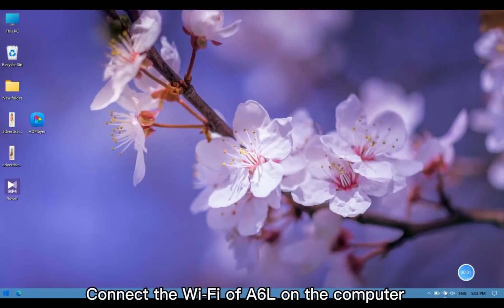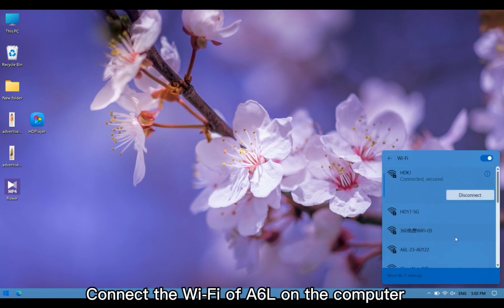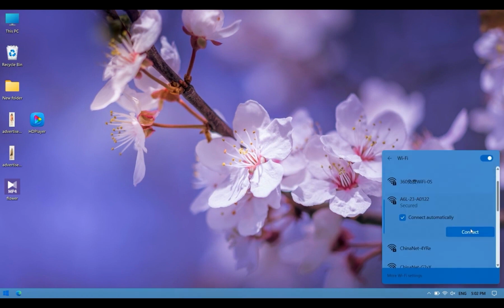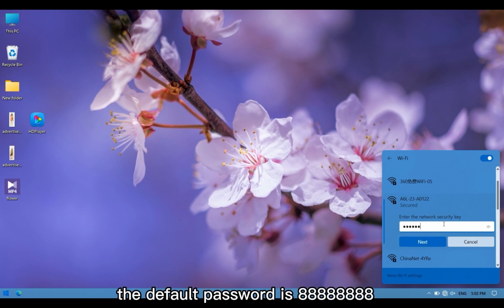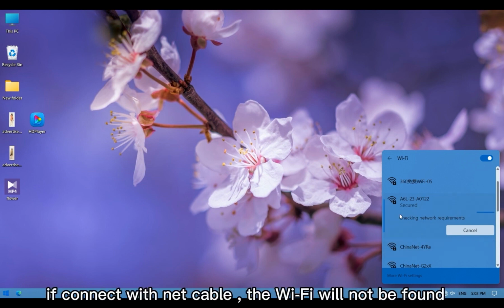Connect to the Wi-Fi of A6L on the computer. The default password is 88. If connect with net cable, the Wi-Fi will not be found.